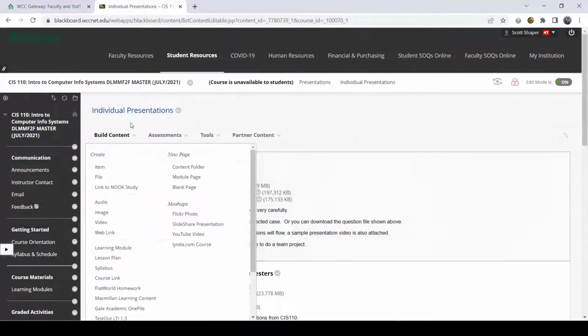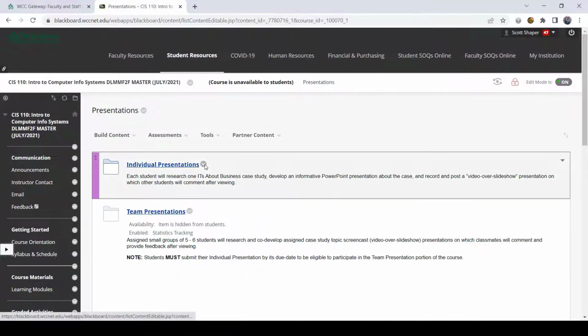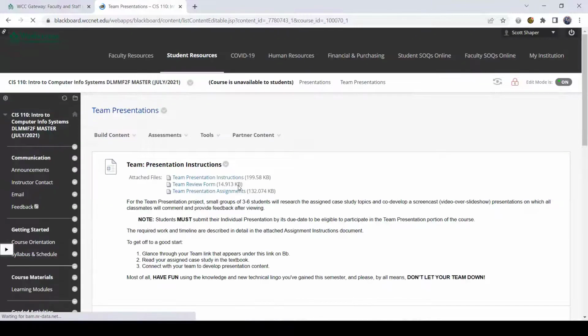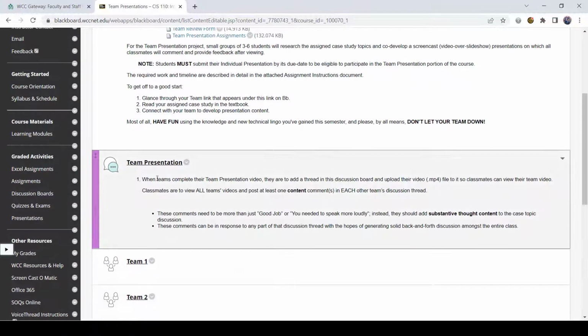Back to the presentations, we have this team presentation. This is optional. Some instructors like to give it, some don't. If you don't have a lot of time in your class, you don't have time for it. But basically, the team presentation works the same way as far as the submission goes. It has that little discussion board thing. If you don't want to do that, just go in there and take it out.